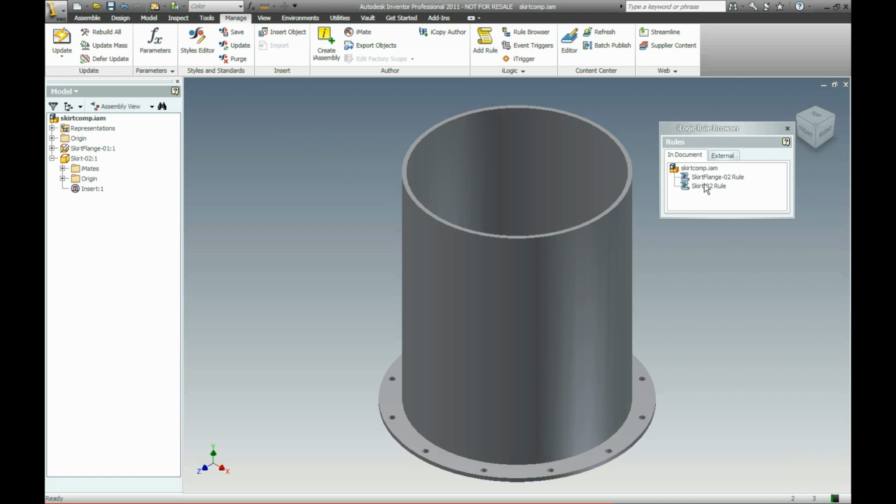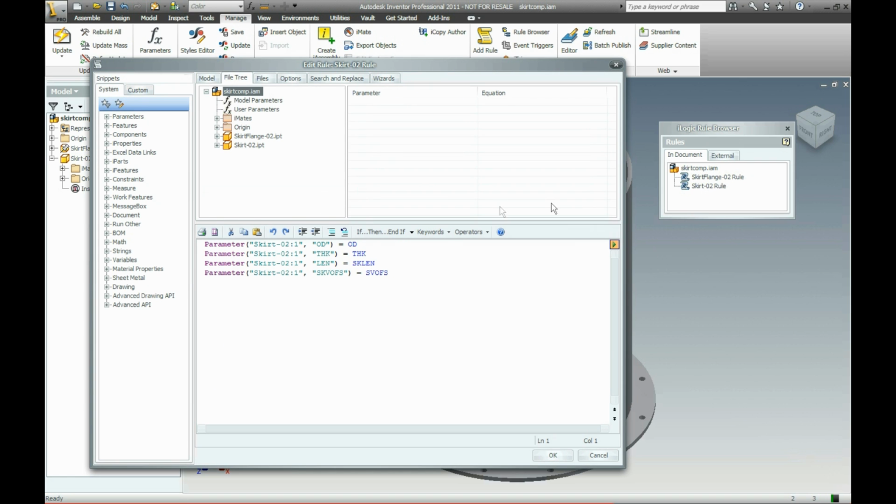If we look at the rule for the skirt, it's the same thing. You can see here the OD, the length, the thickness, and the vessel shell offset are controlled by the assembly that we're in.